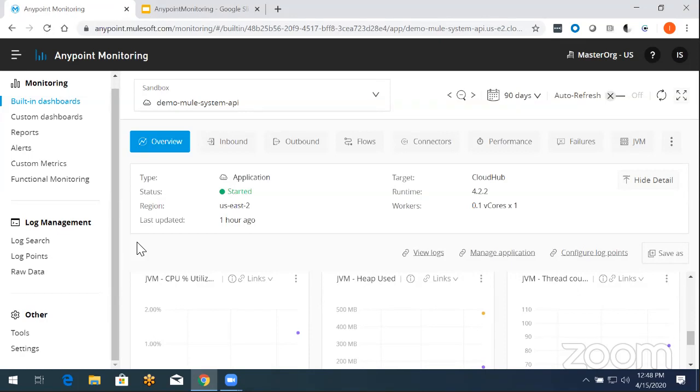Thanks, Ishupal. What is the performance impact if we enable monitoring for each API? There's no impact. The only impact is on the log points. If we enable log points, will we publish the logs in Runtime Manager and Monitoring Log Search? Yes, as long as the monitoring is enabled for that particular application, the API.